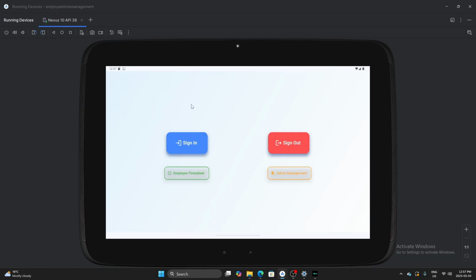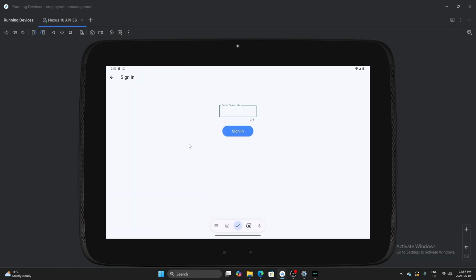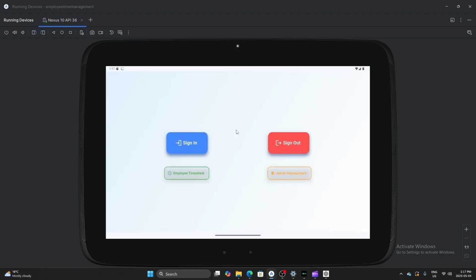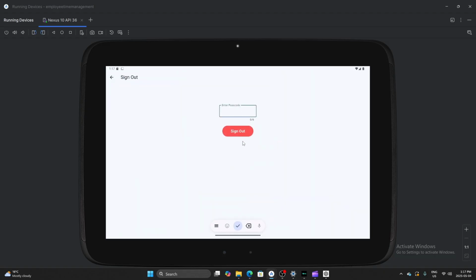So now when John enters the office, he will be presented with this screen. All he needs to do is click on sign in and enter his passcode, which is 123456. Press sign in, and John will be signed in. Same way when he's leaving the office, all he needs to do is click on sign out, enter his passcode 123456, and he will be signed out.